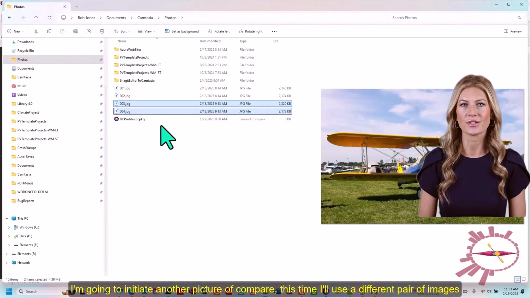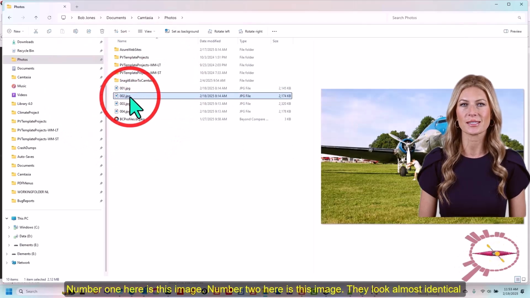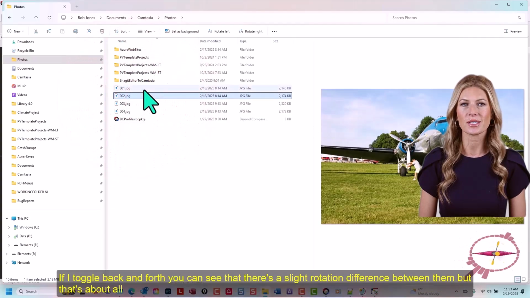This time I'll use a different pair of images. Number 1 here is this image. Number 2 here is this image. They look almost identical. If I toggle back and forth, you can see that there's a slight rotation difference between them, but that's about all.